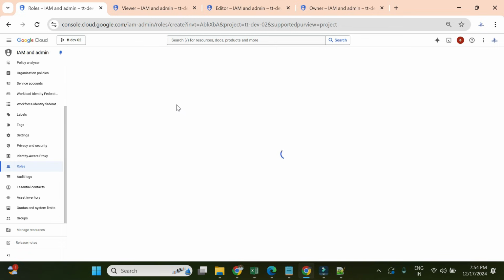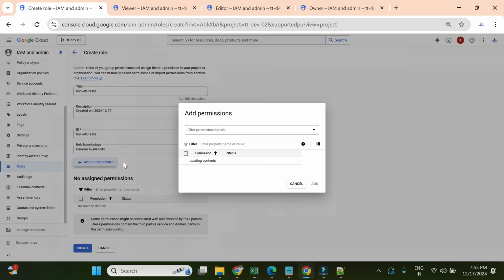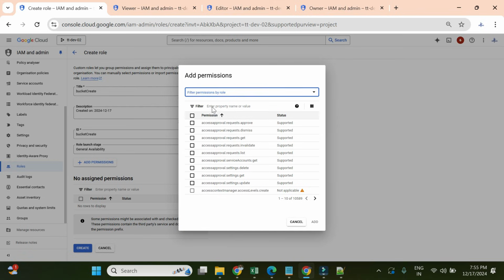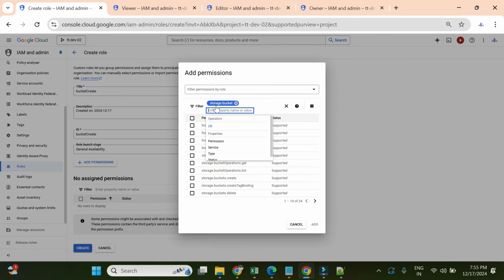Okay, and here I'll create one custom role, and I'll give the name as bucket creator role, or whatever name you like. Here you can select GA, add permissions, and you can find permissions by typing storage.bucket. Now it gives all permissions related to the storage bucket.